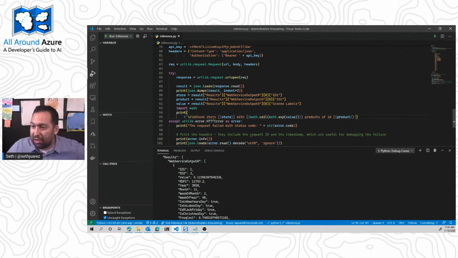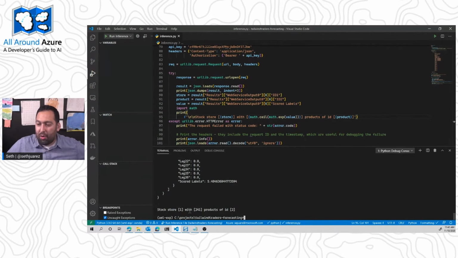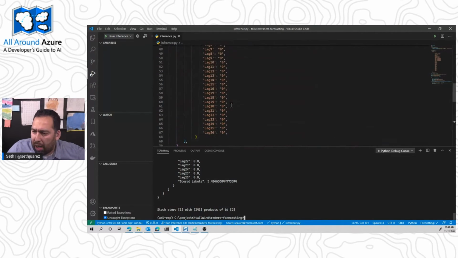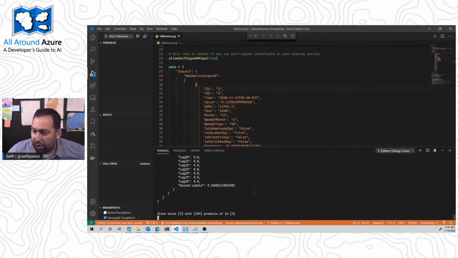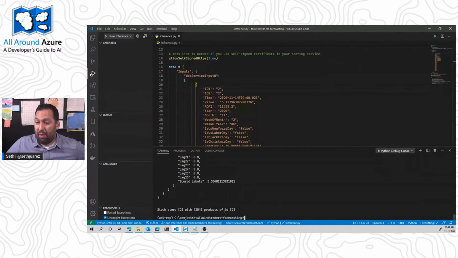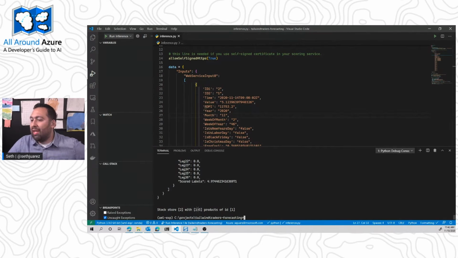I'm changing this code in such a way that when I run it, it tells me, hey, guess what, Seth? Stock store 1 with 241 products of ID 2 for the next 4 weeks. You're probably wondering, does that change with the store? Let's try it out. F5. Stock store 2 with 254 products of ID 2. What about ID 1 for store 2? Let's run that again. Oh, you only need 145 of those ones.